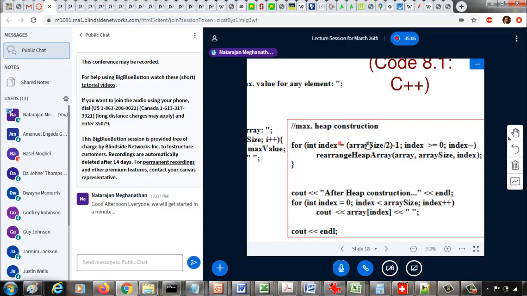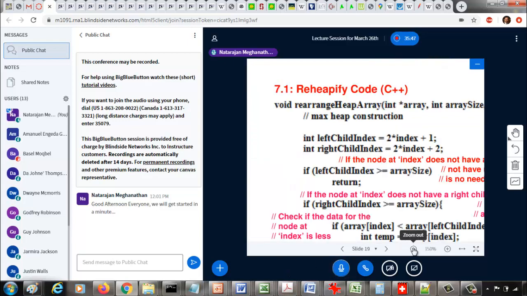Okay, so as we just did, we are going to do the iterations to reheapify. We start the iteration from index n over 2 minus 1, that is array size over 2 minus 1, and call this function rearrange heap array. That is the function to do this reheapify, and you're passing 3 arguments: the array pointer, the size of the array, and the index where we want to do the reheapify. So here we are doing the reheapify at index n over 2 minus 1 to begin with, and then progressing all the way to index 0. So now look at the code for rearrange heap array. This is the code for that.